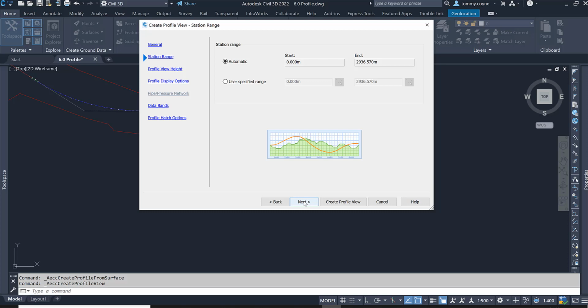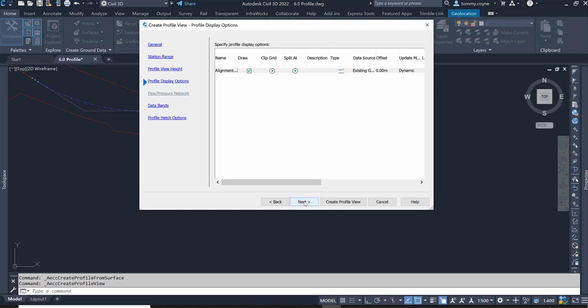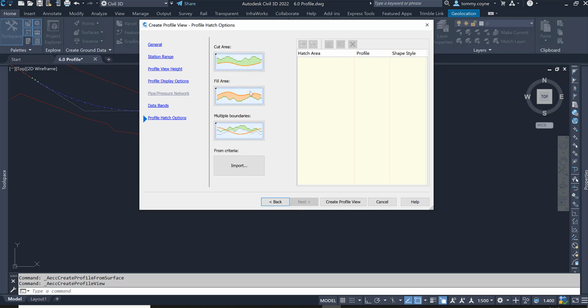Select Next. We can change the range in which this profile view will start and stop. I'm going to go with Automatic and leave it as the default, and also the same with the profile view height. In the profile display options, I'm also going to go Next. And the data bands, the bands underneath the profile view, we're going to have the station, existing ground, existing levels, and horizontal geometry. I'm not going to add in any more right now. Go Next, and then these are different types of hatches and styles you can add to the profile view. I am now just going to go to Create Profile View.